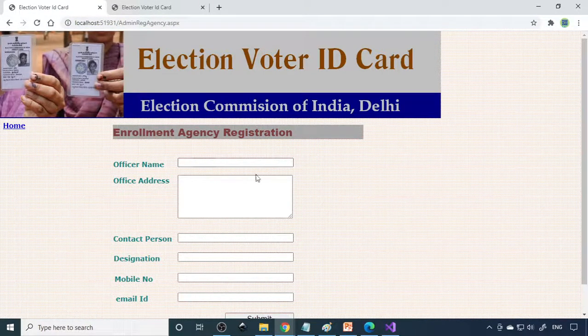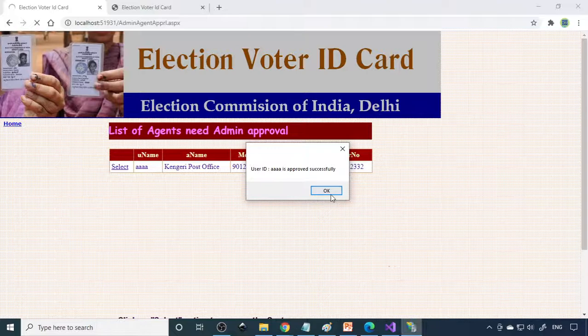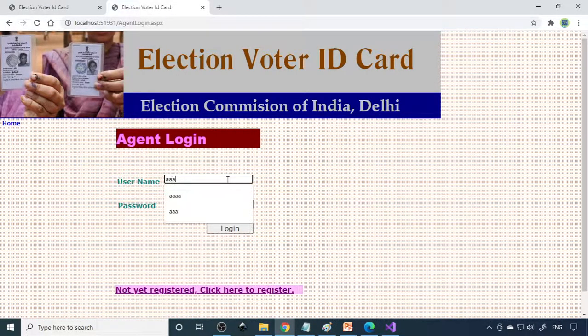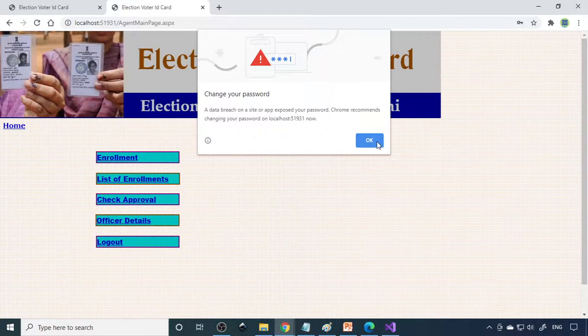So here is the enrollment approval. You can go to approval, you can see all the data and cross verify. Once it's done, you can select this, which means we give the approval. Once it's approved, they can log in here with their login ID and password. Now they can do the enrollment.